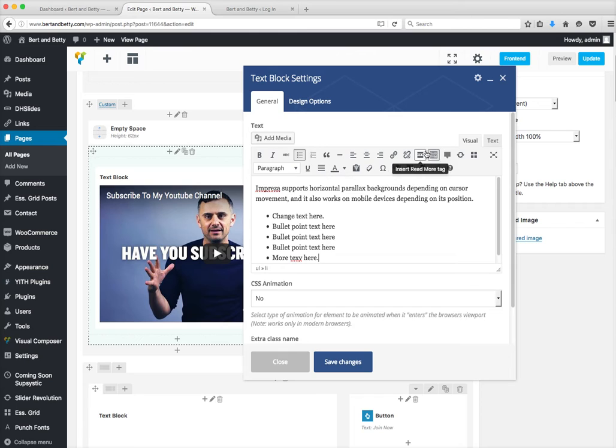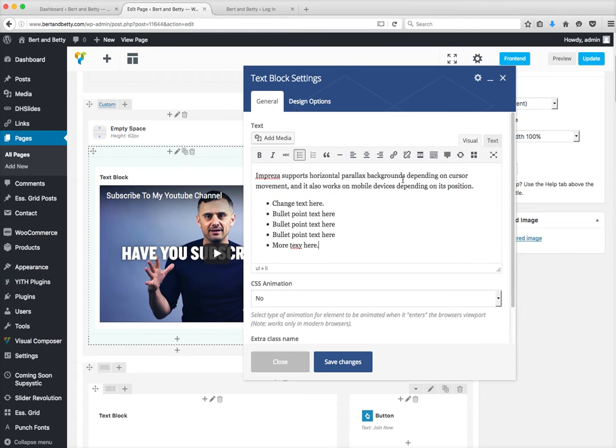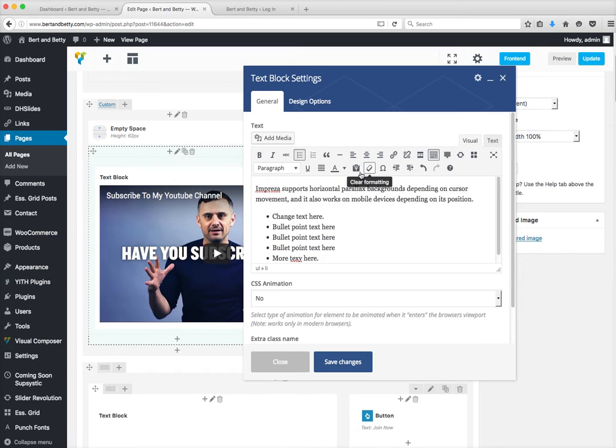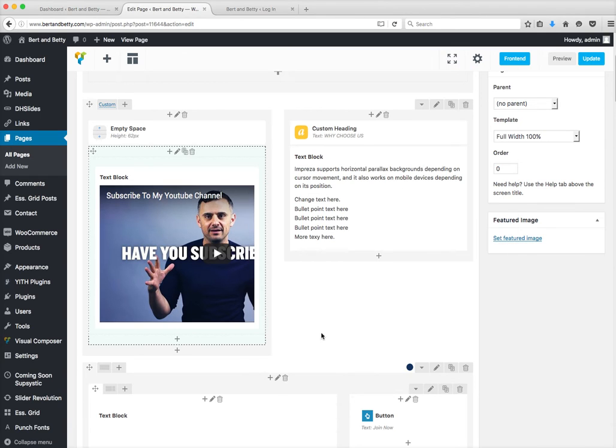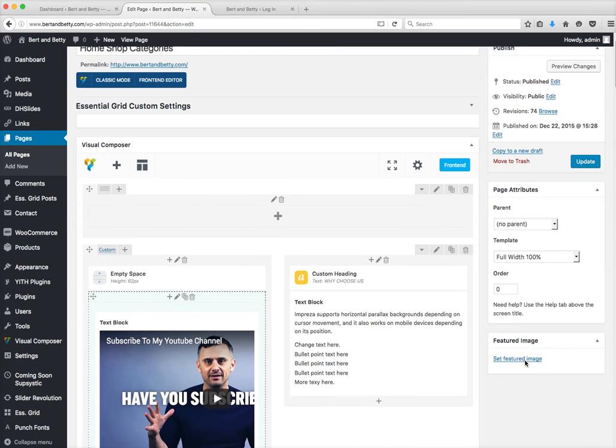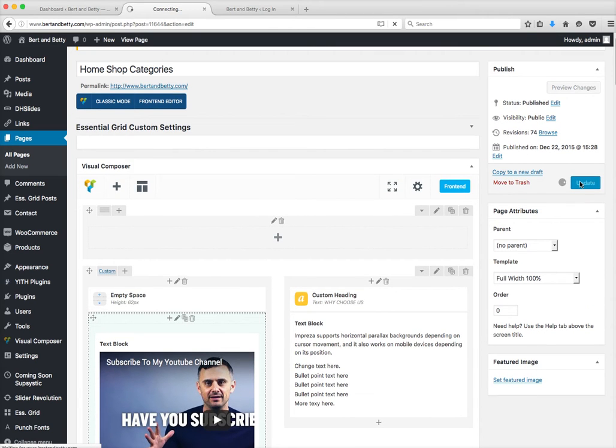If you don't see this bar, make sure you click on this bar. If yours looks like this, simply click here, and the more options will show. Now, once you're done making those changes, make sure to hit Save Changes. As you can see, the changes were taken into effect. Simply always update to make those changes go live.